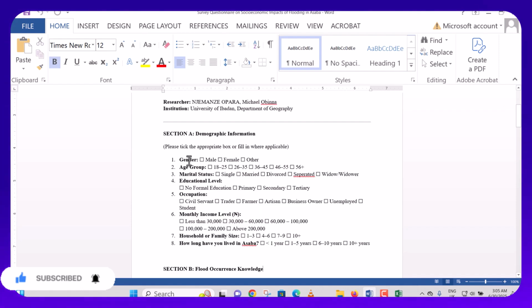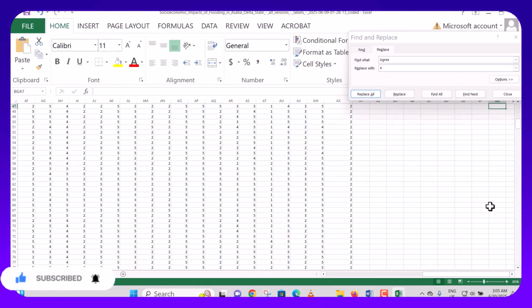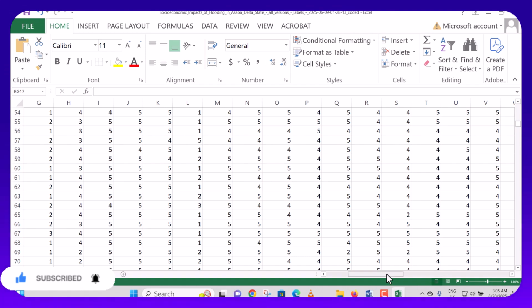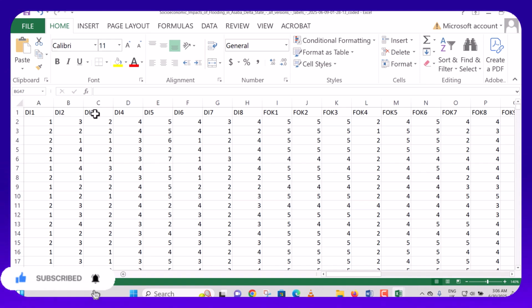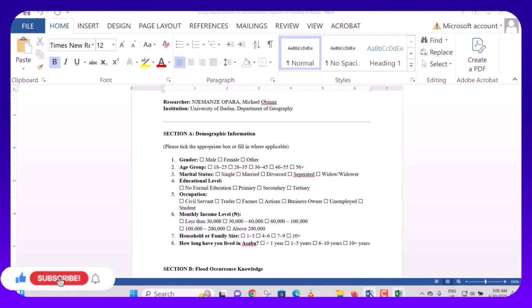Since all these questions are under this subcategory, demographic information, I could just replace this gender with DI1, and then this age group DI2, marital status DI3, education level DI4. With that pattern, I'm able to harmonize it in a way for a seamless integration into SPSS. So this is DI1, DI2, DI3, DI4. DI stands for demographic information. Up to the last one, DI8, and that's for that subcategory. And then FOK1 is another subcategory. Okay, back to our questionnaire.